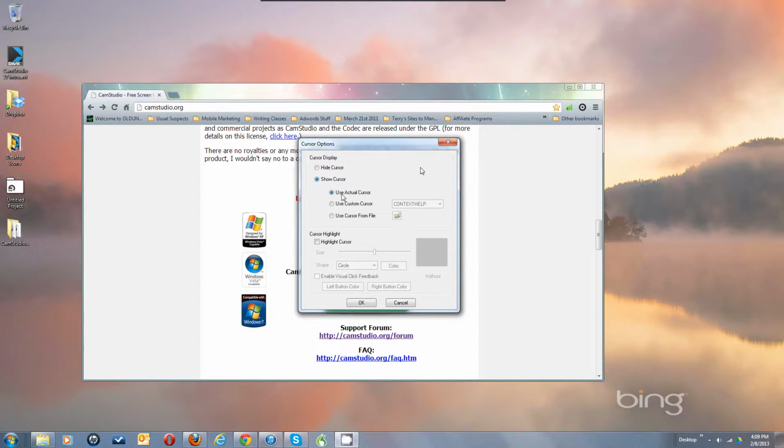Now the options for your cursor. Usually you want to show your cursor and use the actual cursor. You might, on some occasions, want to hide the cursor so you don't see the cursor flying around, say for a PowerPoint presentation, where you don't want to take the chance of the cursor getting in the middle of the screen. But with the cursor showing, you can also choose a cursor highlight that allows you to have a circle show up around your cursor when you click, for instance. Well, it shows up anytime. It just makes the cursor more obvious by putting yellow around it. And that's just during the recording.